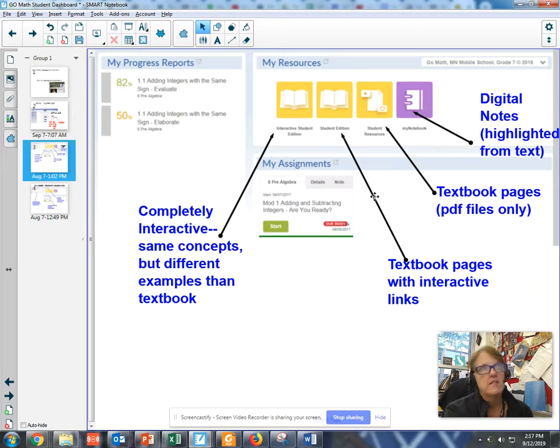if you have online access, this is everything that's in your textbook, okay? You should see 3 yellow gold things and this purple thing. All right, so let's start from the right-hand side. This is called My Notebook. It's kind of digital notes that are highlighted from your textbook. That's an option for you. If you think that might be handy, go explore it.